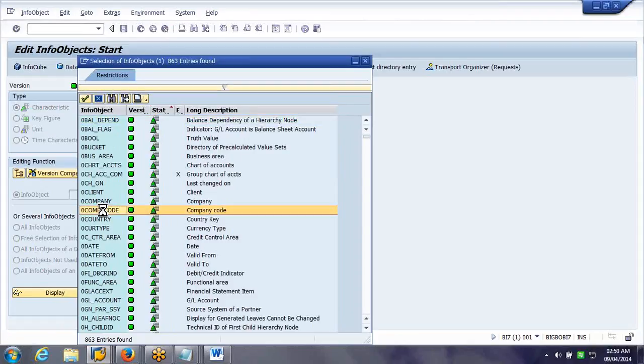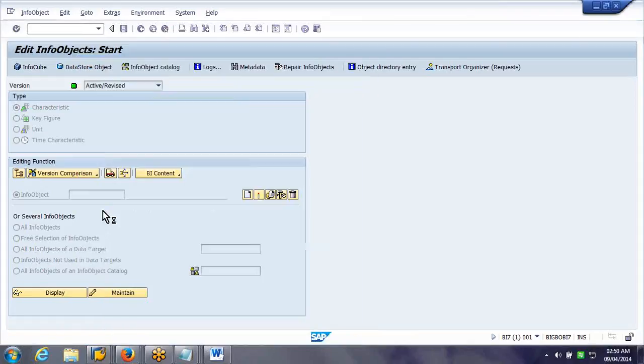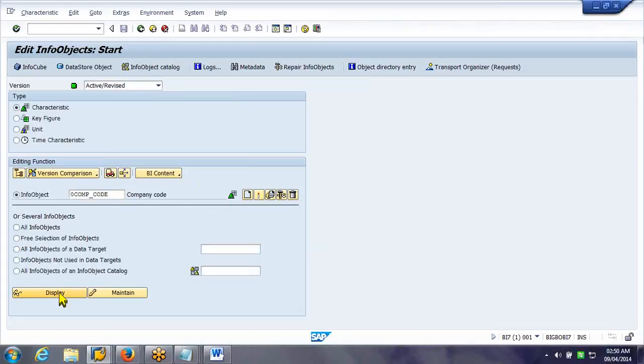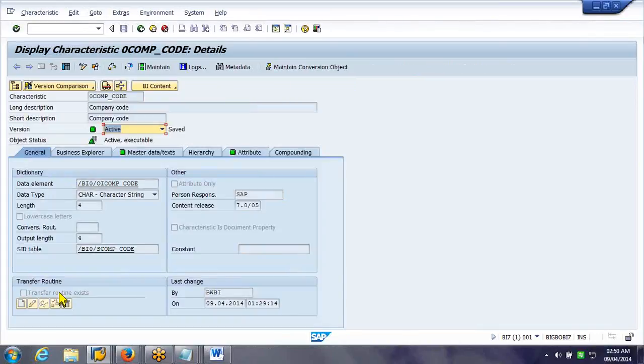Zero comp code. Let us see. So what does the SID table of company code contain? Company code ID. Company SID and company code value. Right. We can just say that the SID table contains the SID and the characteristic value, right?